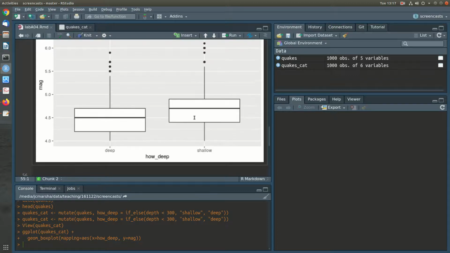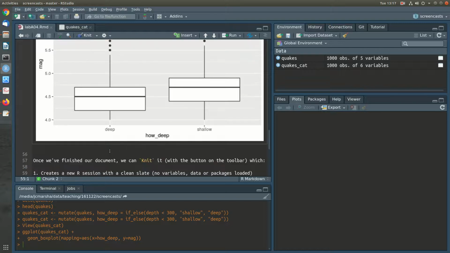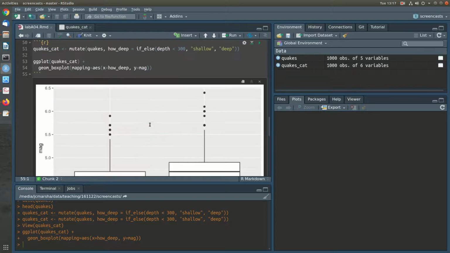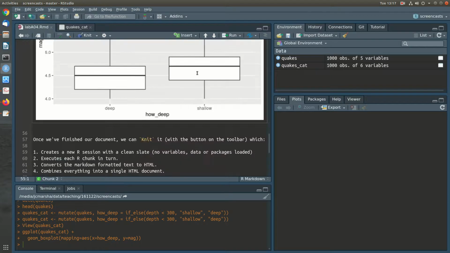So on average, the shallow ones are larger magnitude than the deep ones, but otherwise the distributions are about the same, right? They're skewed to the higher values, so the large majority of the earthquakes are lower, and then there's some extreme values kind of at the high magnitudes. Okay, so that's how you do things in line. Obviously, you can change this as you normally can by adding colours and so on and so forth.